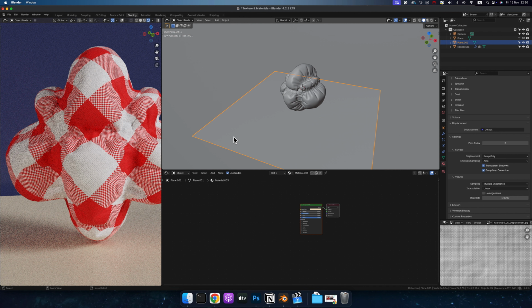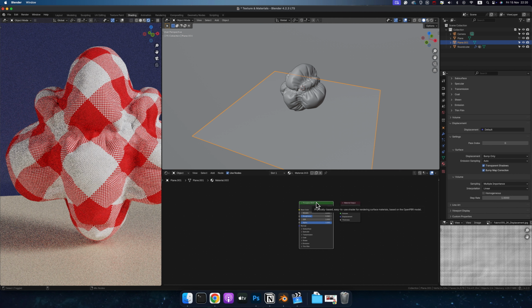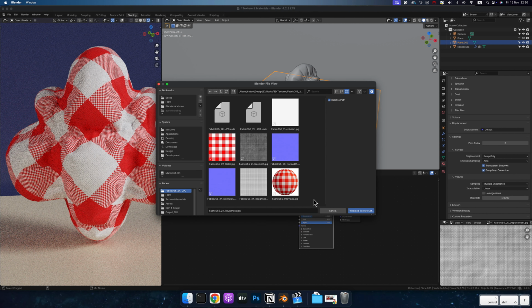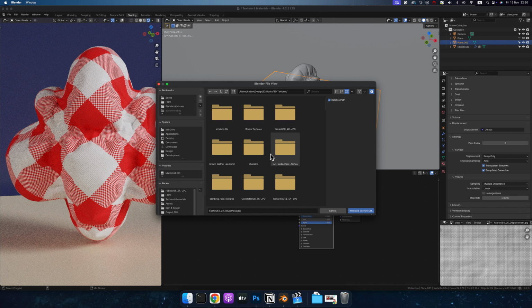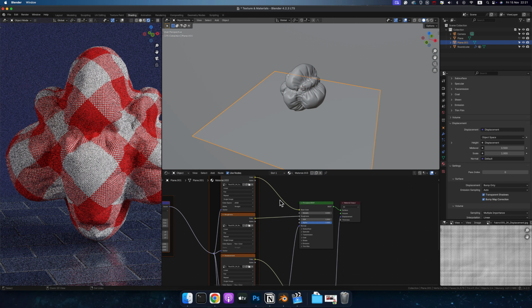Let's add another one. For the ground, we can go to Principled BSDF, we can select it, hit Ctrl+Shift+T, and we get the materials. Let's go up a level, and then I'm going to do tiles. Let's just choose anything. We'll get color, displacement, normal, roughness, create the setup.